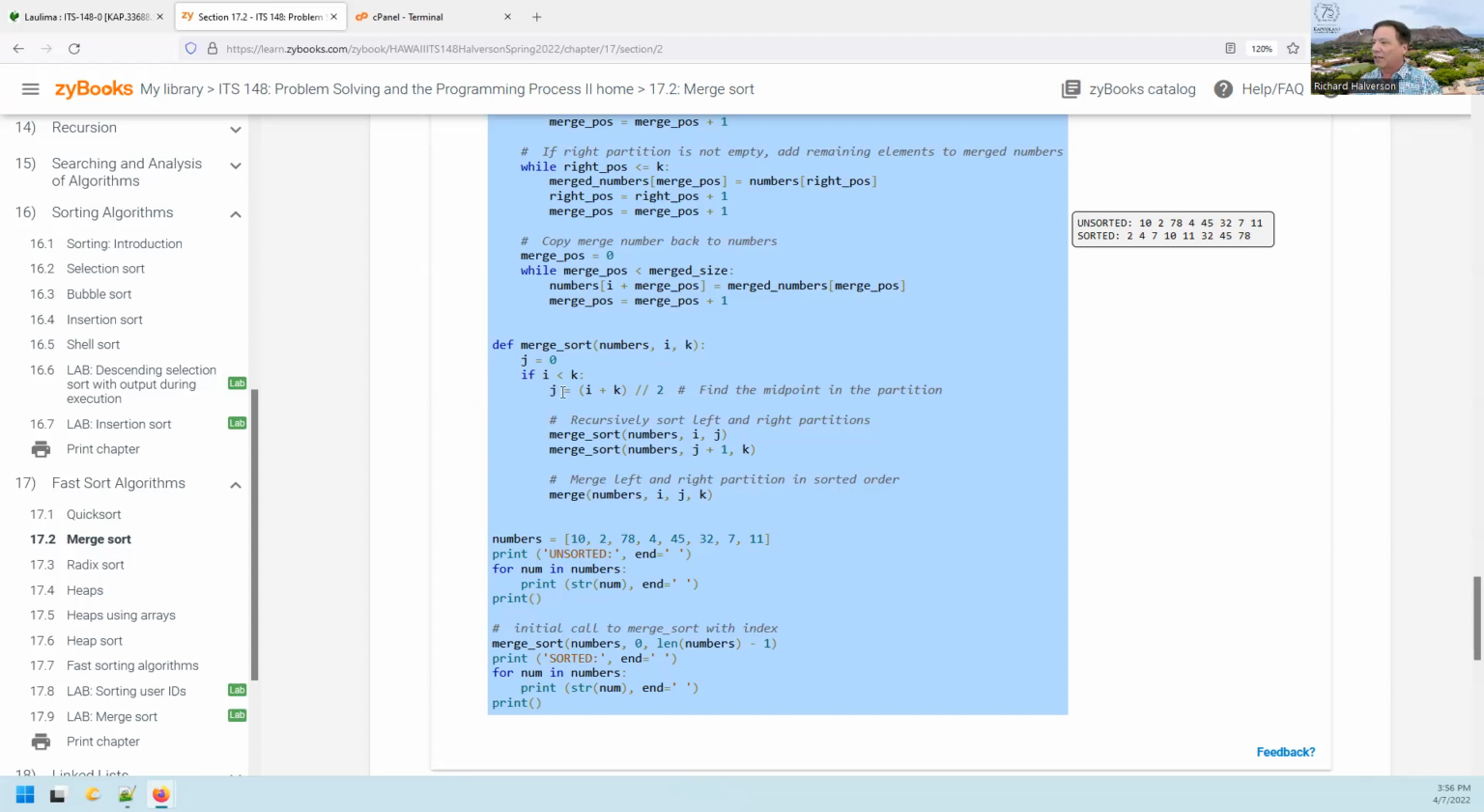J is the middle. If I is 0 and K is at the top, it's going to figure out what the middle is, and it calls that J. And so it splits it in half and does a merge sort from I to J, and then a merge sort from J plus 1 to K. It keeps on dividing it in half until you come down to the very bottom where each side has only one element.